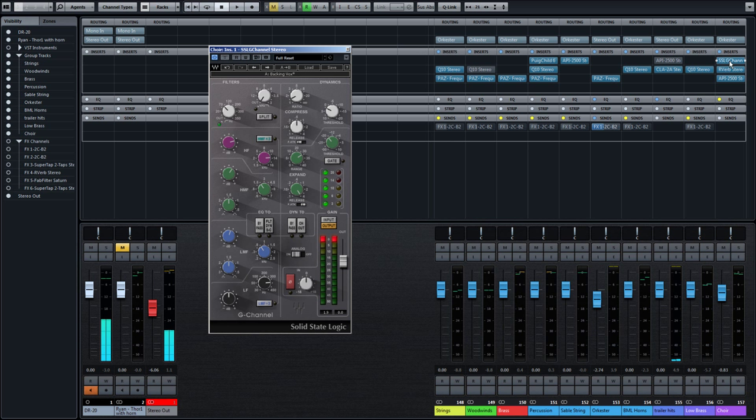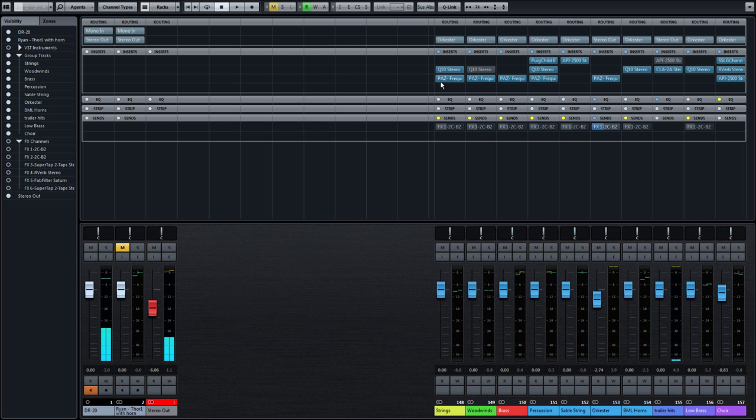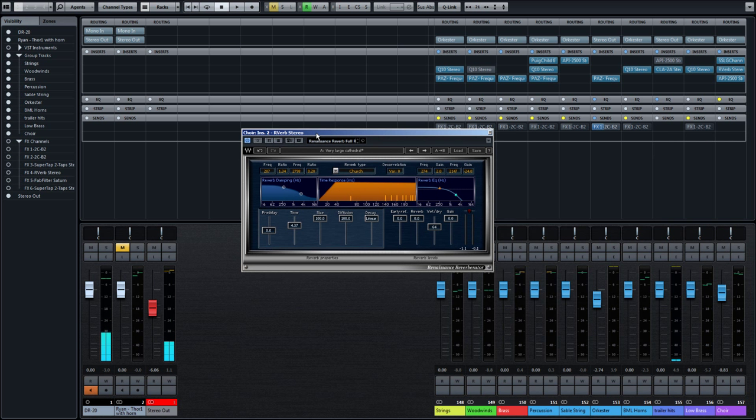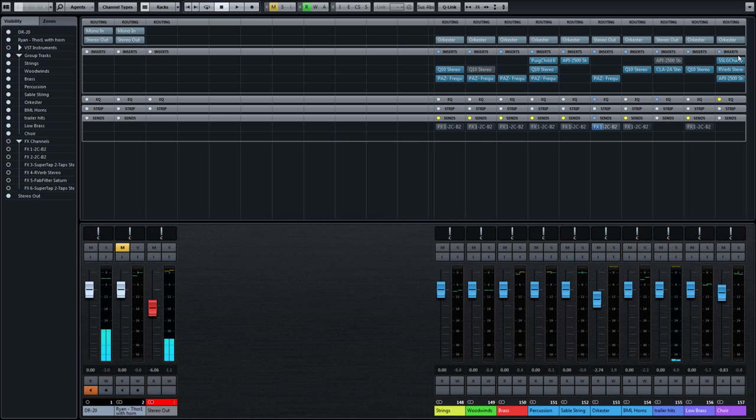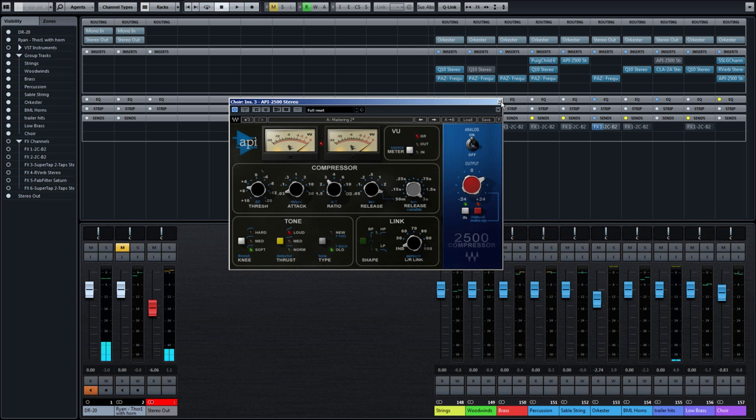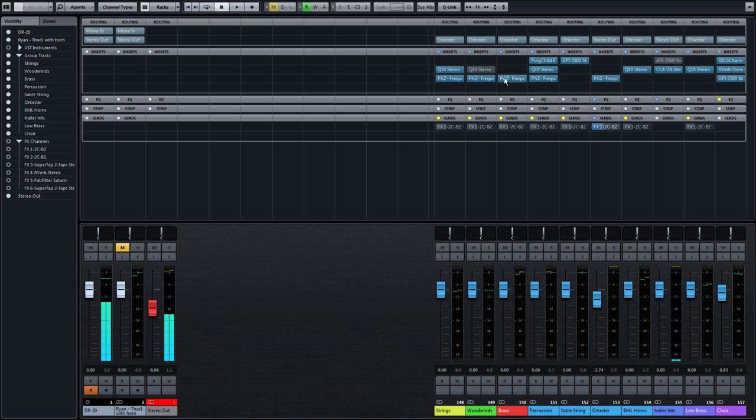The choirs go through the SSL just to bring in some more air. I also take it to a very large cathedral to get it even more wet, and to the AP. I love the AP. And you could see I use the Frequency from Waves to really look at where the conflicts in frequencies are. Also the cymbal strings, I use a bus compressor from the AP. And the percussion, it's the modulated Fairchild compressor.